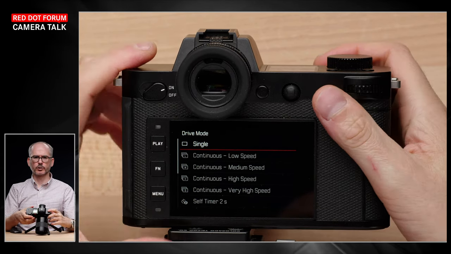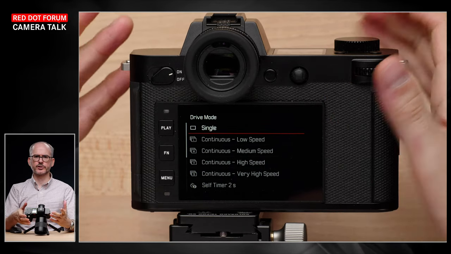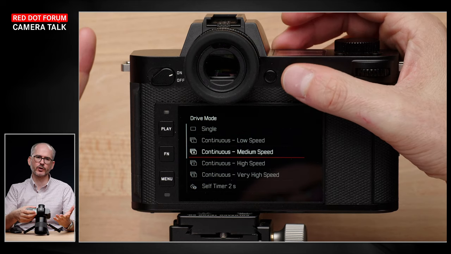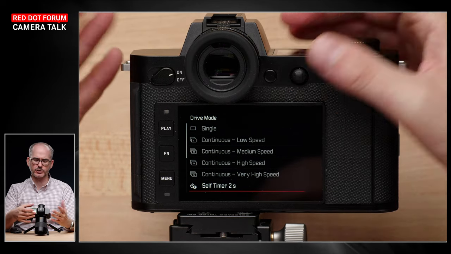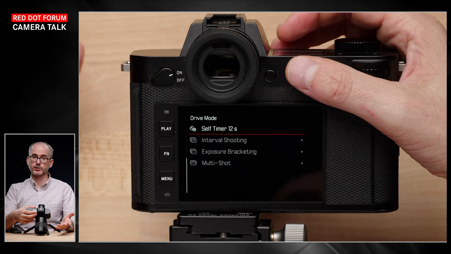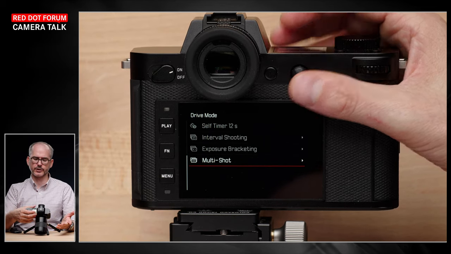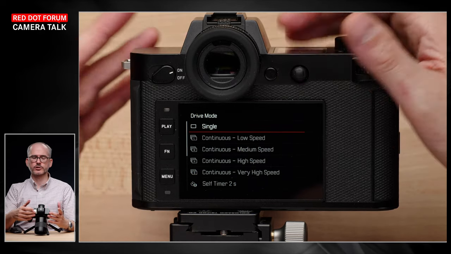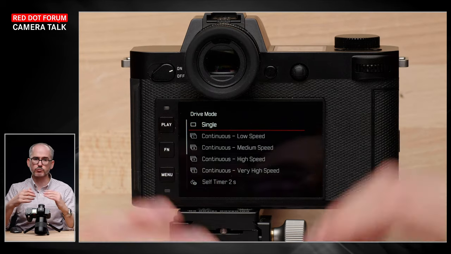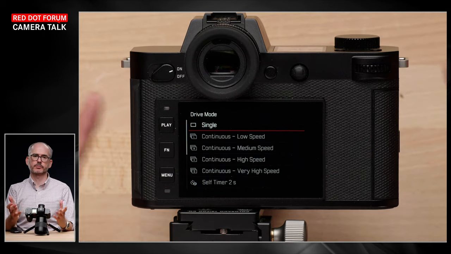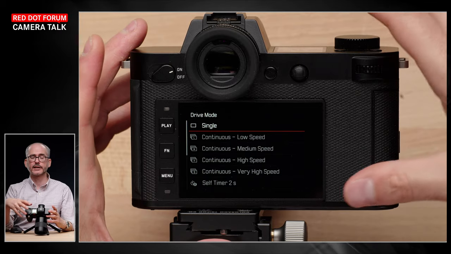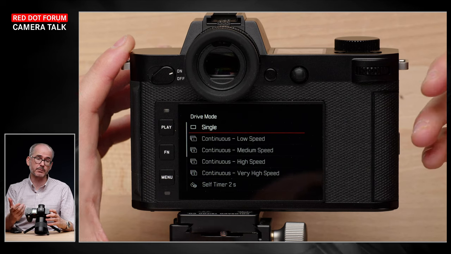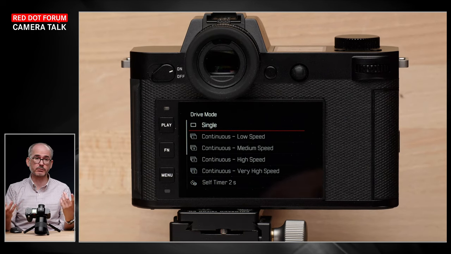As you can see on my camera here, it's pretty self-explanatory. Single, and you have various continuous speeds, along with self-timer, 2 and 12 seconds, interval shooting, multi exposure, bracketing, and multi-shot. Almost all the time when I'm out just regular shooting, I'm going to be using single, because even if I'm shooting fast, the shutter's so responsive that if I push it very quickly, I'm basically getting continuous shooting, but at my pace.